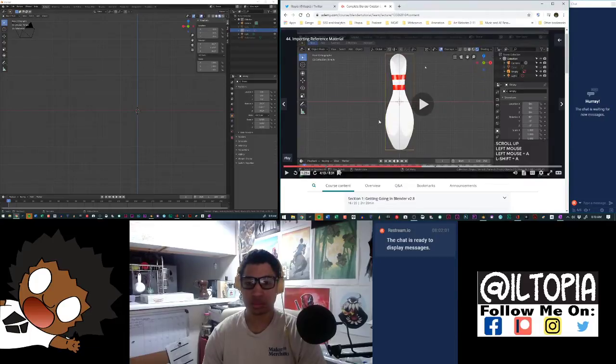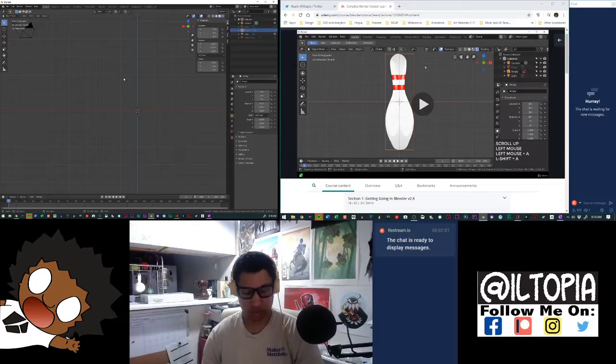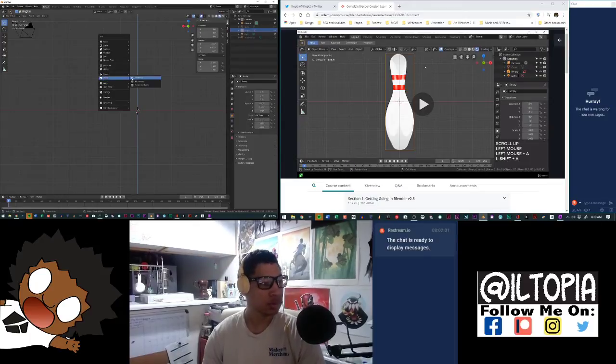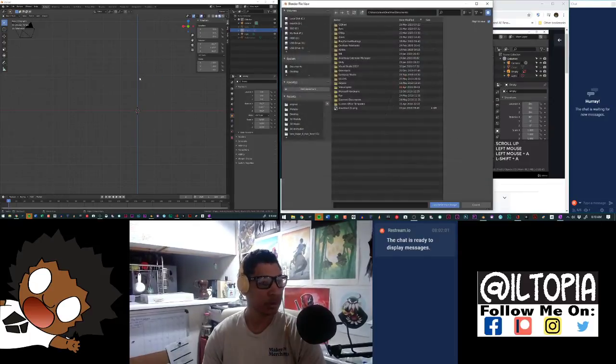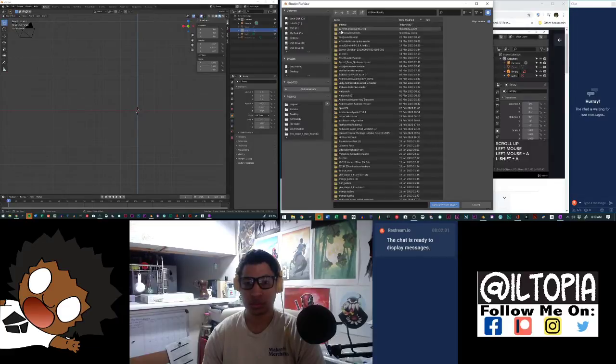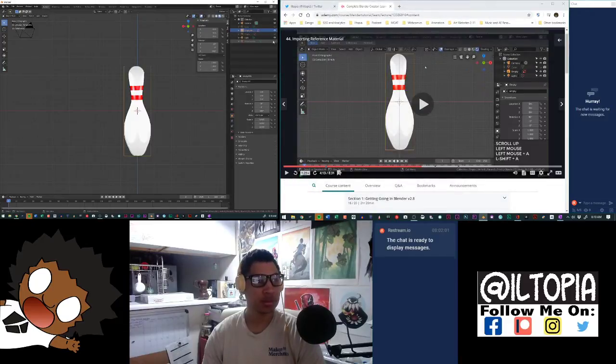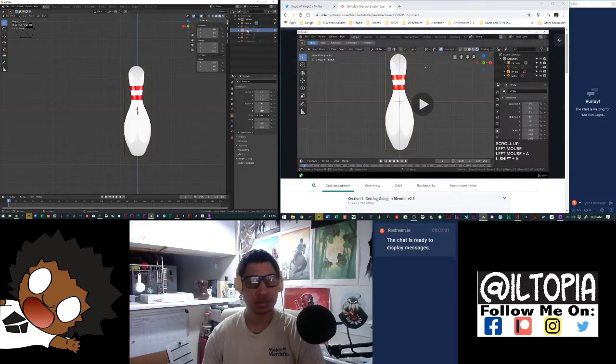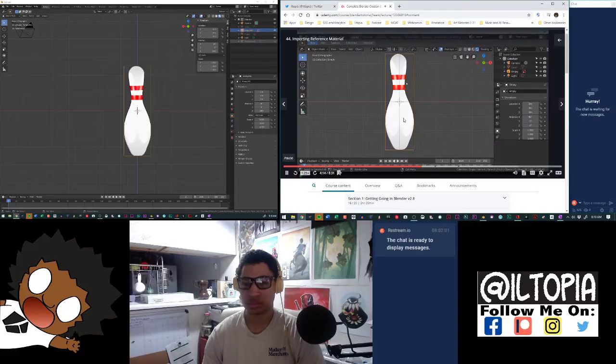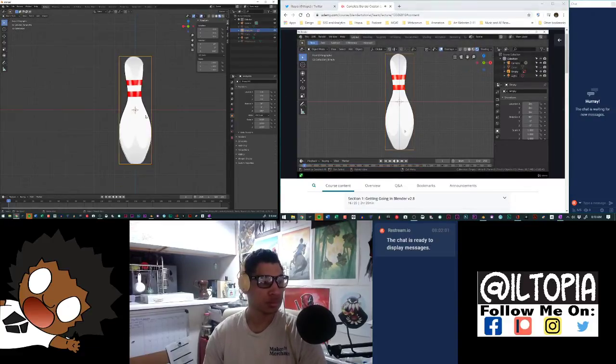Now with this here. Okay, so we go on. And reference. And then pin reference. I'm not going to worry about scaling at the moment. We'll talk about that later on. But for the moment, we just need to make sure that we can see it and it's properly aligned with our mesh objects. So I'm going to bring back our cube.